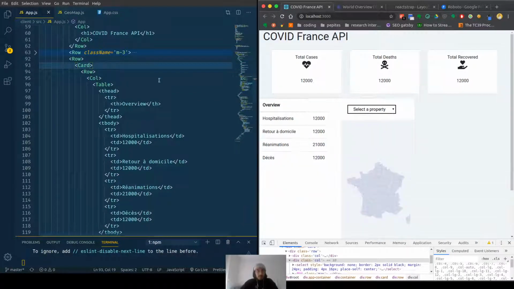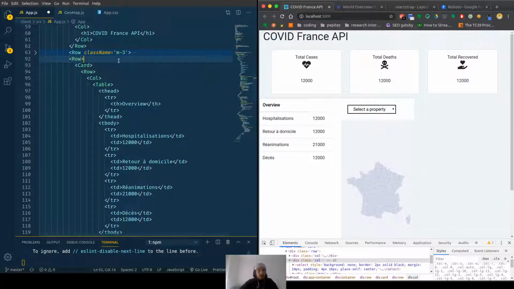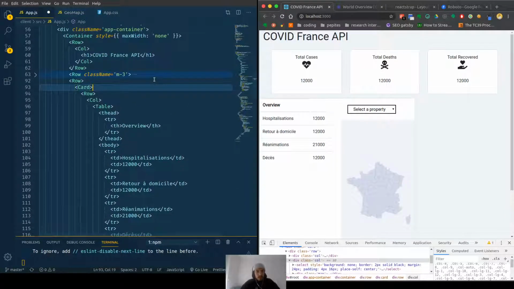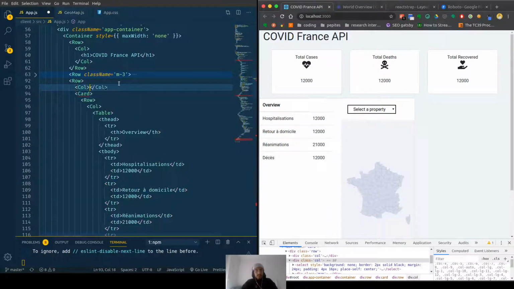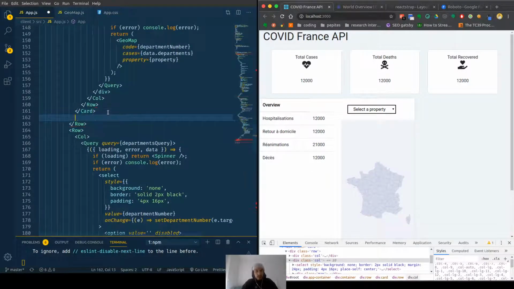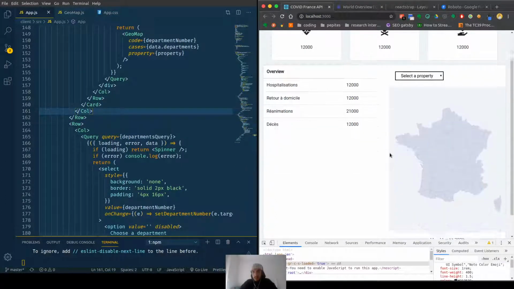How do I put this one in the middle? Maybe if I put a column in this one. Oh, but wait a second. Actually, why is there... Oh, because there's a second column, right? Okay. Maybe if I put a column in here and there. Maybe it's going to look... Oh, now we're talking.